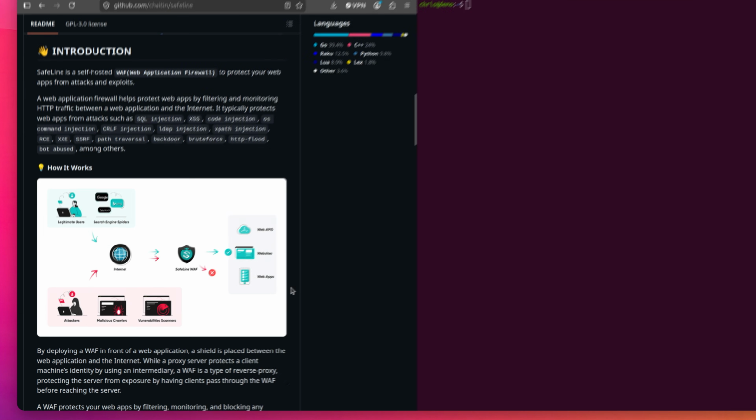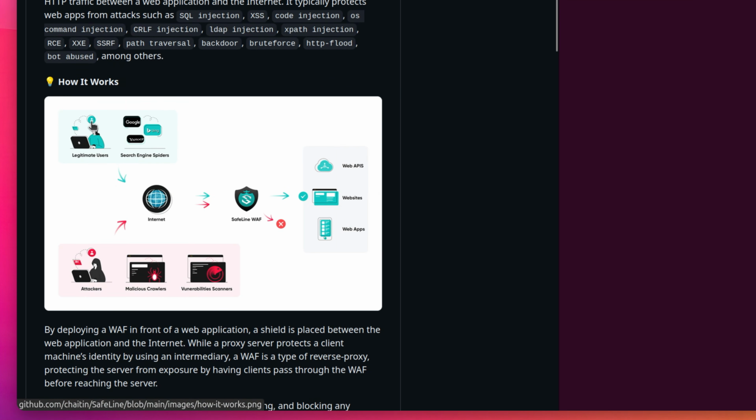So scroll down here a little bit, it gives us a visual of what this is going to do for us. So on the internet, of course, you've got legitimate users and you've got attackers. If you don't have a firewall in place, those attackers can get to your web application if it's internet facing. So what we want to do is we want to put the firewall in place. Our regular users can still access our web application, but the attackers, they can get as far as the firewall, and then the firewall will kick them out.